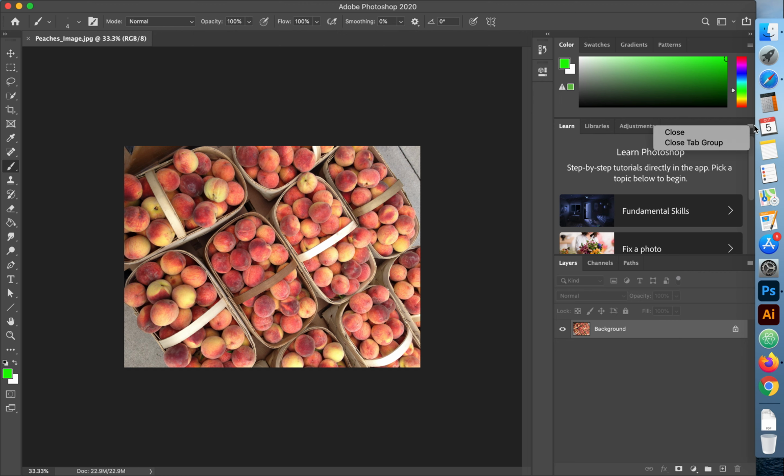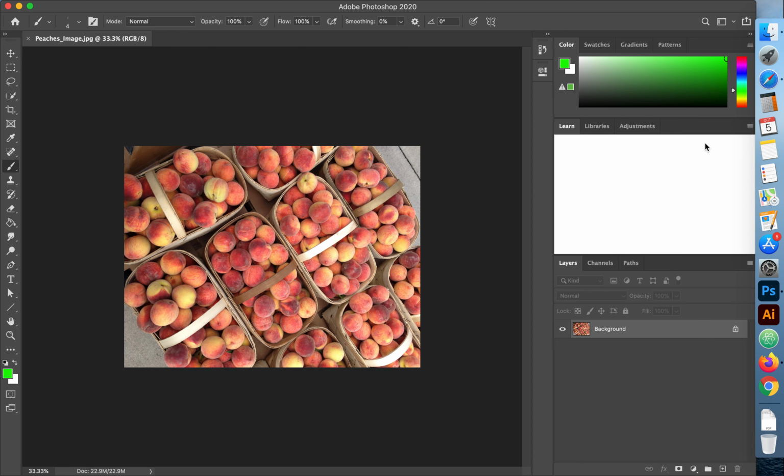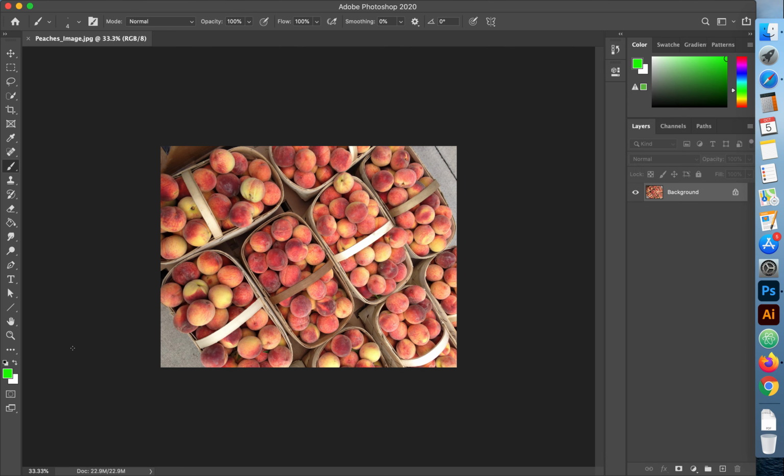Now, the one that we can close out of right now is the Learn, Libraries, and Adjustments panel. We don't need that one, so we can close this tab group. I did that by clicking on the 3 lines over here and hitting Close Tab Group. What that's going to do is just give us more real estate on the computer to work with this file.